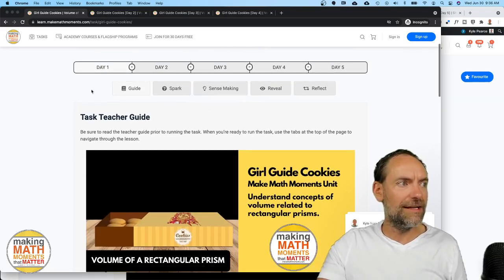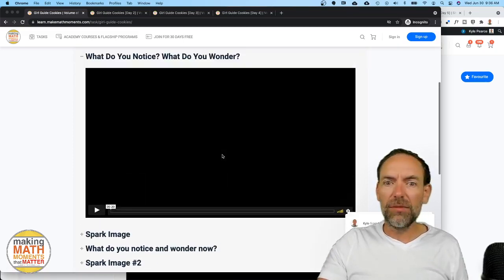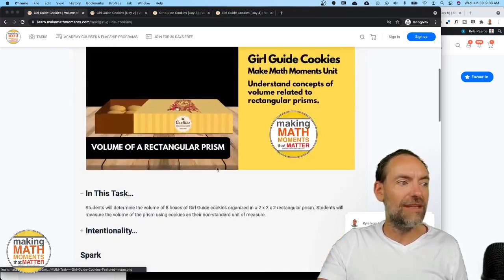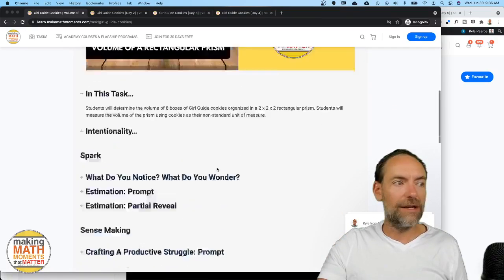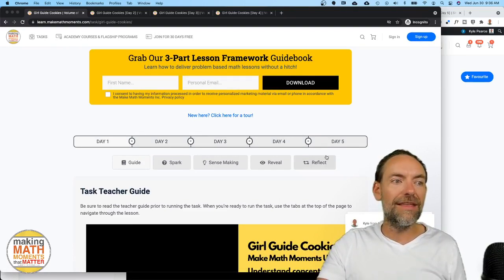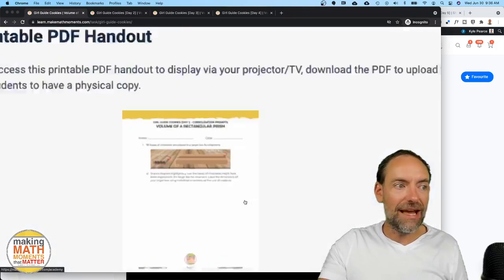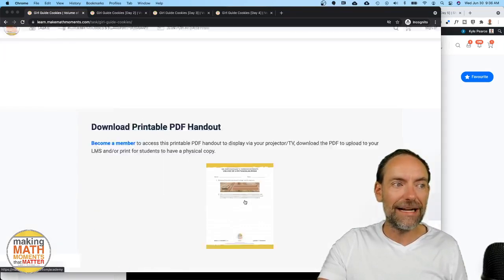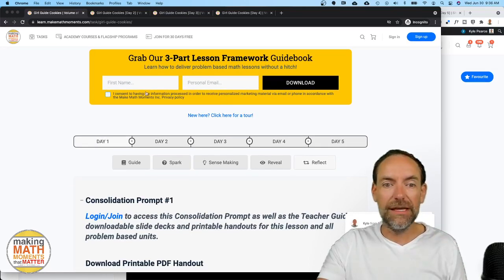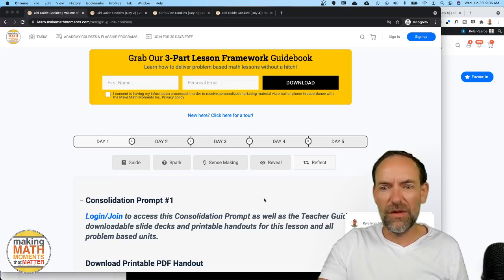So as you'll see here on day one, you'll actually have access to all of the problem-based lesson materials. And even on day one, you have full access to the teacher guide, which we're going to see. The only thing that a non-member misses out on are things such as our reflection prompts, our downloadable PDF handouts, so some of our purposeful practice, and some of those details that are members only. Also downloading the slide deck so you don't have to run them from the website.